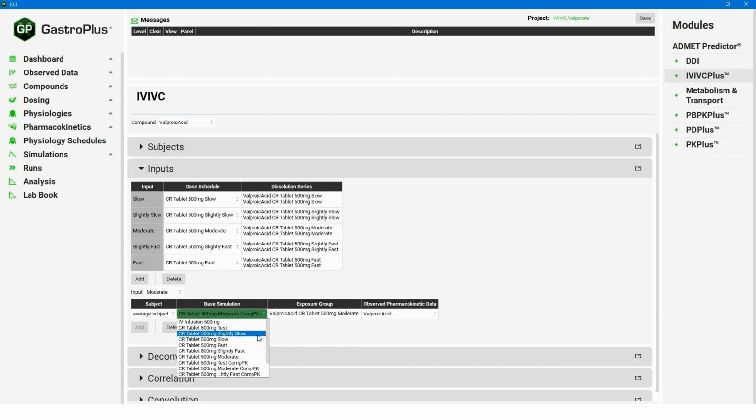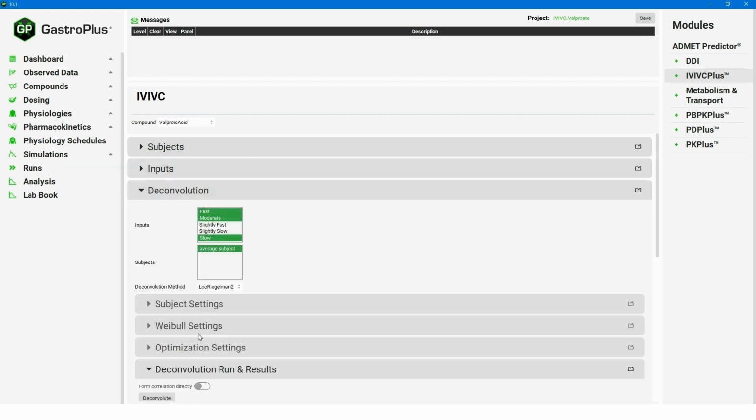Instead of the compartmental PK, again, we want to select the moderate formulation. Slightly fast, again, we will select the slightly fast without the comp PK label. And then fast, we will select the CR tablet 500 mcg fast base simulation. So now we are going to switch to the PBPK version of the model and do a PBPK mechanistic IVIVC. So everything's set up. We can go to the deconvolution tab.